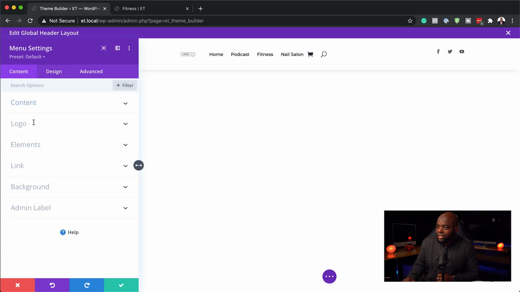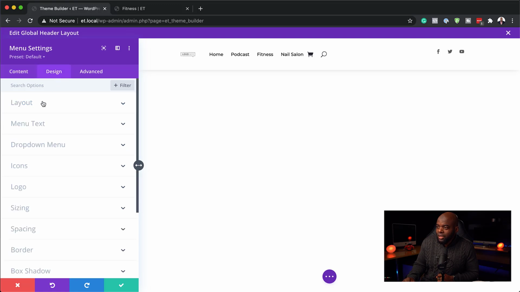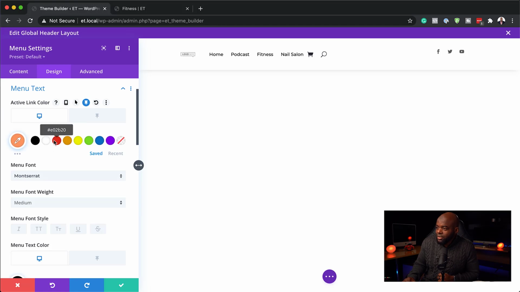The next step now is to come over here to design. So here we have the menu text. So this is where you can change the colors. So notice what happens when I click here on these colors. Now this is the active color. Okay, so when someone has selected a specific link, this is the color that's going to show. So I've chosen this red.